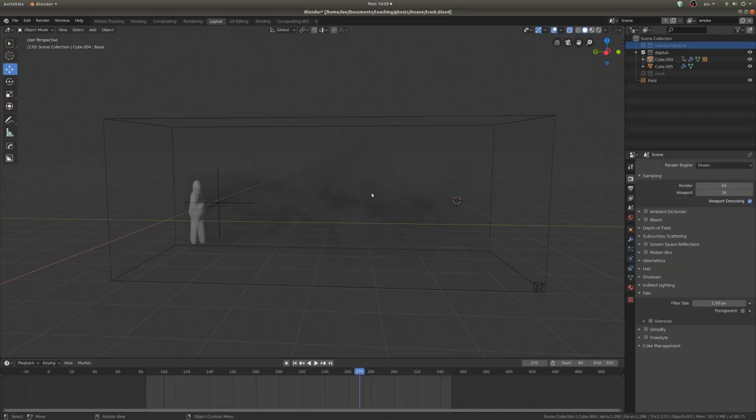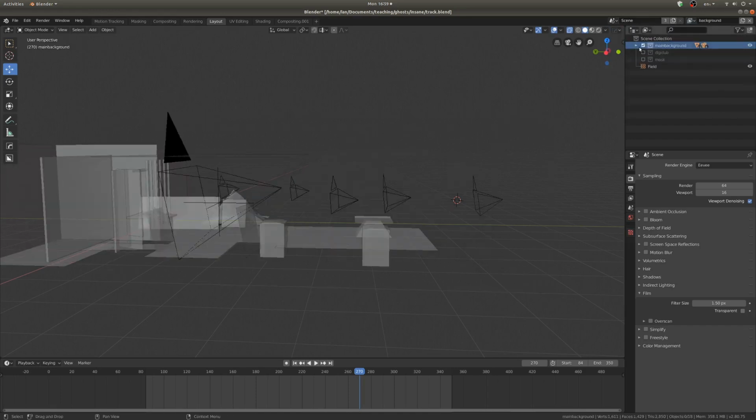I'm going to tell you about view layers. So this drop down up here displays the view layers. We're going to have 3 of them. One is going to be our background, one is going to be our mask, and then one will be our smoke emission. So I'm going to make sure I have my reconstructed environment grouped together in one collection. I'm going to have my digital double in another collection, and then I'm going to have my digital double smoke emitter and domain in another collection.